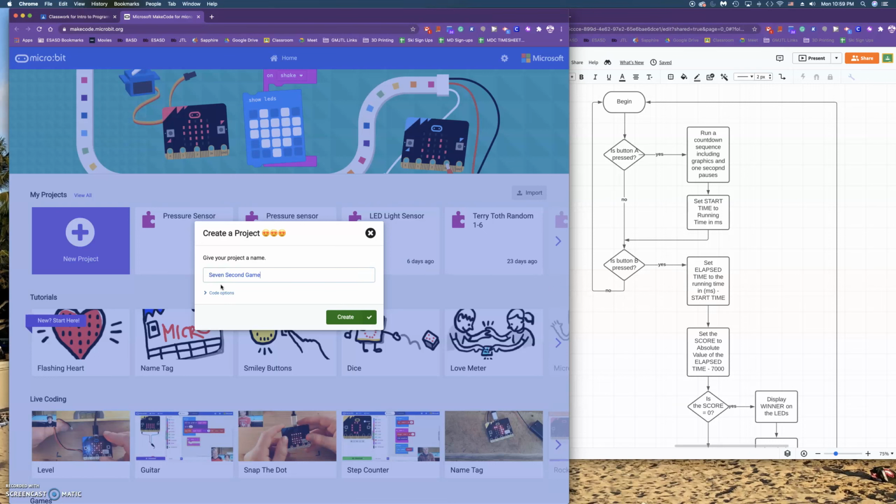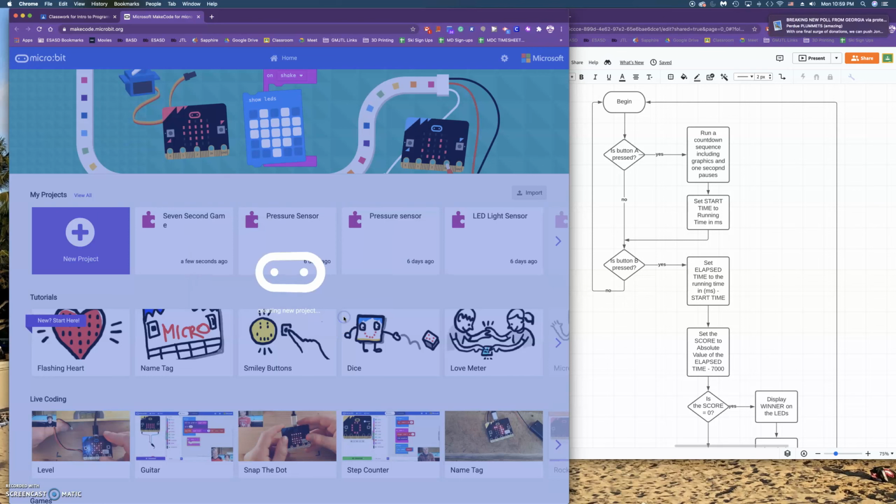Remember, the purpose of this game is to push button A. It'll count down, and then what we want to do is try to make sure that 7 seconds after we start, we push button B to see how close we can get to exactly timing 7 seconds. Fun game that you can play at any time.